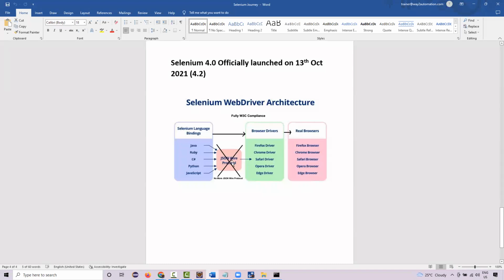In order to enhance this framework and the communication, they have removed the JSON wire protocol and implemented something called W3C. W3C is the World Wide Web Consortium, with guidelines and compliance which all major projects follow. Firefox, Chrome, Safari, the browsers used everywhere in the industry, are fully W3C compliant.